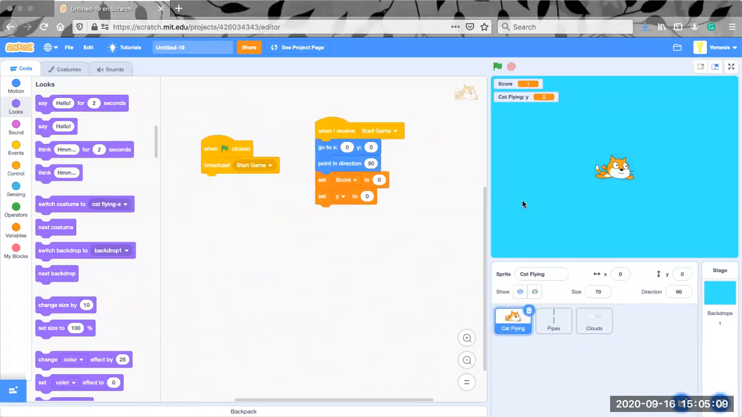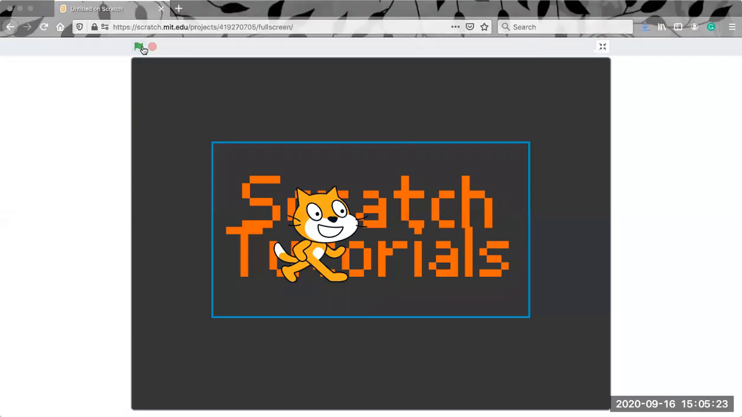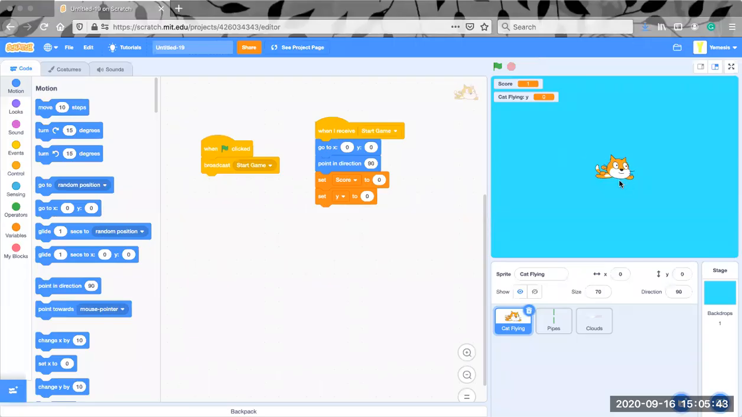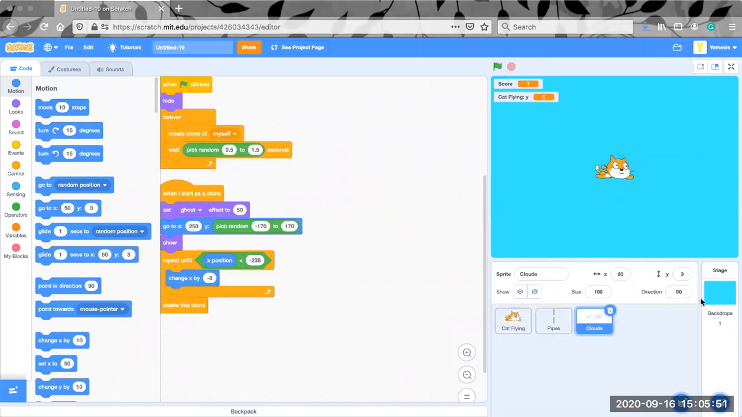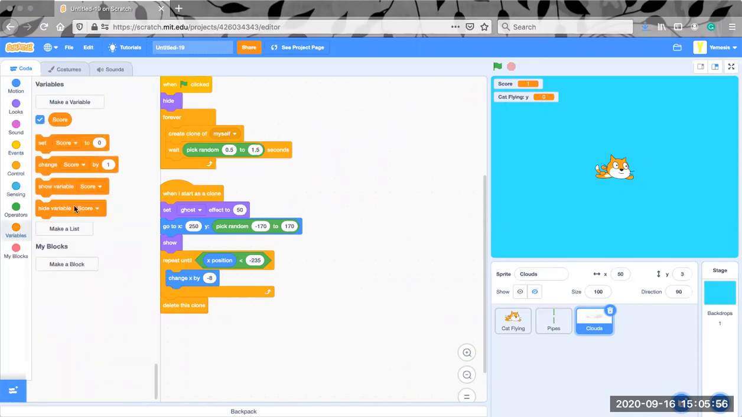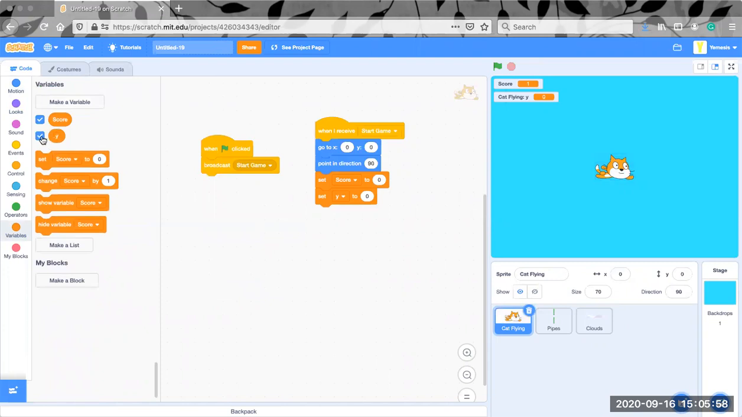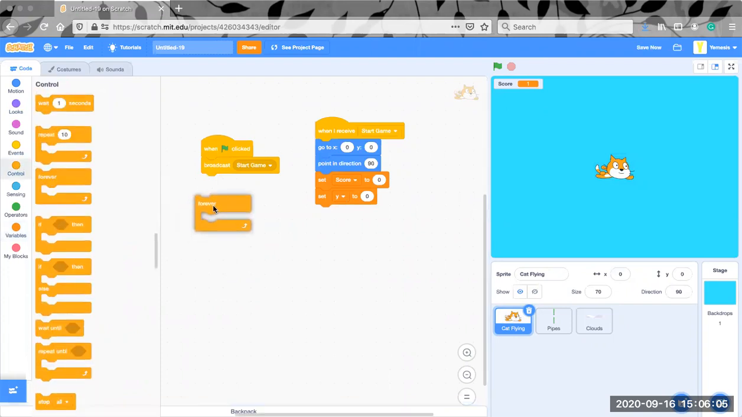Today we're going to focus on the player sprite. Now we have some code, but we only did it for the rest of the sprites, and we have two variables. We're going to hide y velocity. I'm just making that simple, and add a forever loop in there.